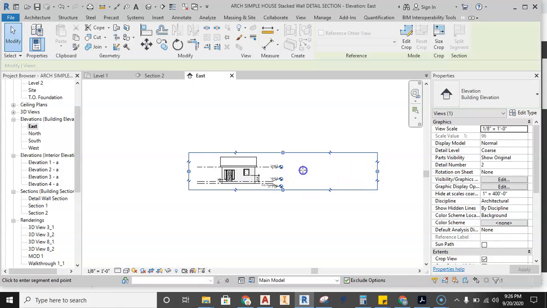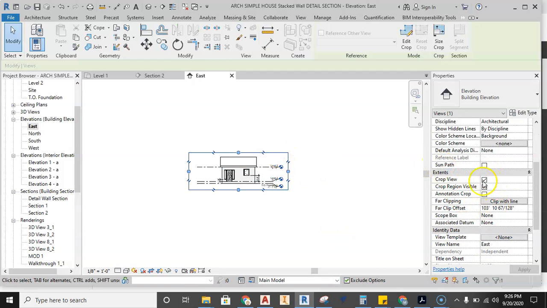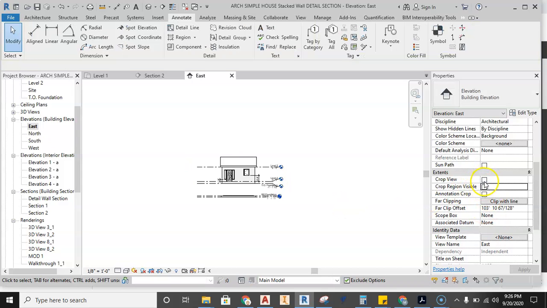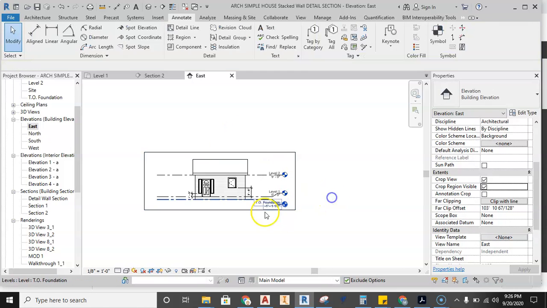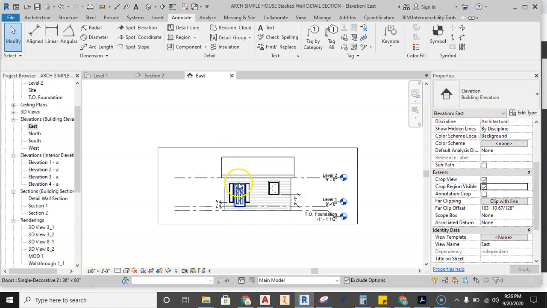Now, once that's been set, you can drag over your crop view. If your crop view is not visible for some reason, come over here and make sure that these little things here are checked. So you want to hit crop view and crop region visible. It's over here in your properties. That'll pop up, and then you can go ahead and pull and adjust these by hitting those little round circles, pulling them in tight on what we want to look at here.